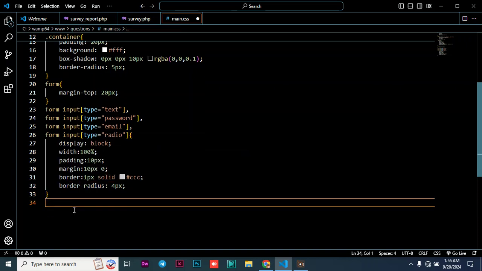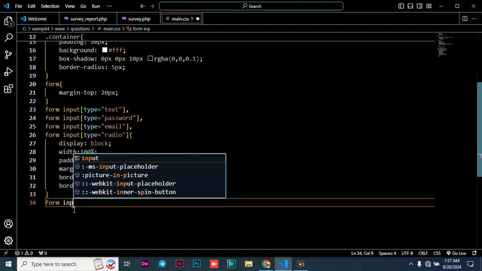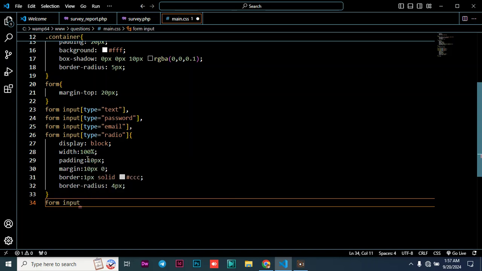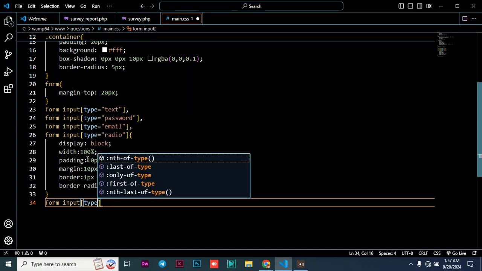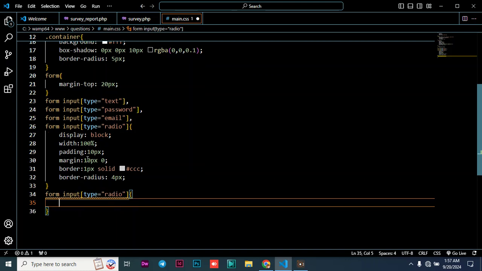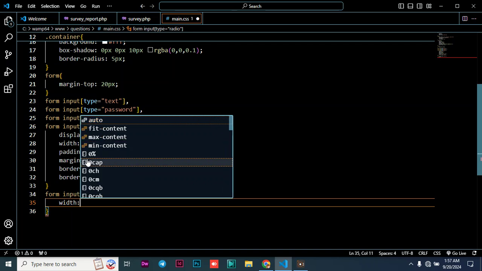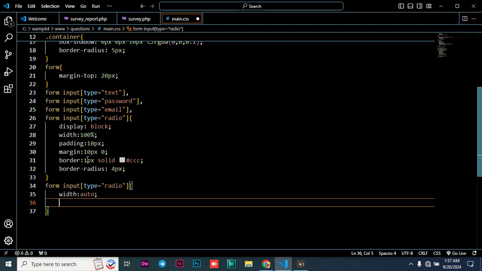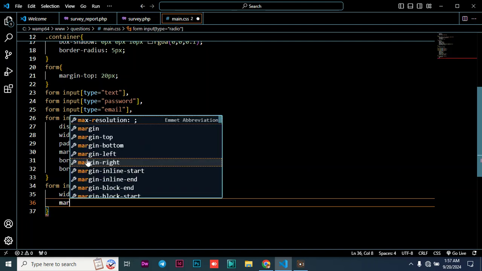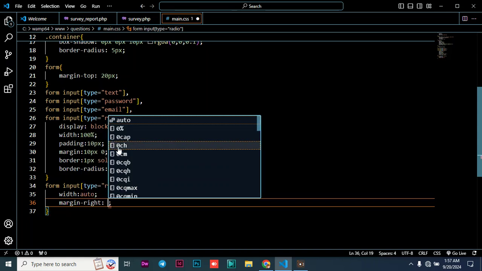Then next we just talk about the form input, and then you put square brackets, type is equal to radio, and then you say that width is equal to auto. Margin right is supposed to be 5 pixels.